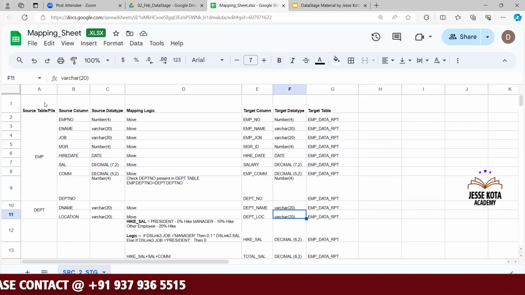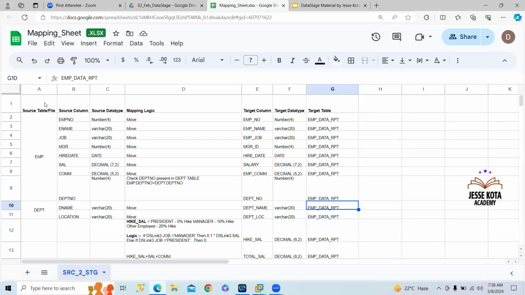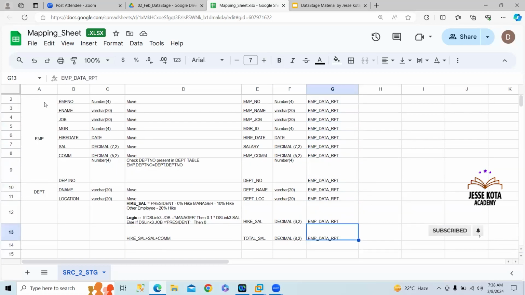So here, what is the source field, and which source table and column has to be mapped to the respective target table, everything has been defined clearly in the mapping sheet in real-time work. Now I want the two extra columns in the output, that is salary hike and total salary. So this is the employee department table.